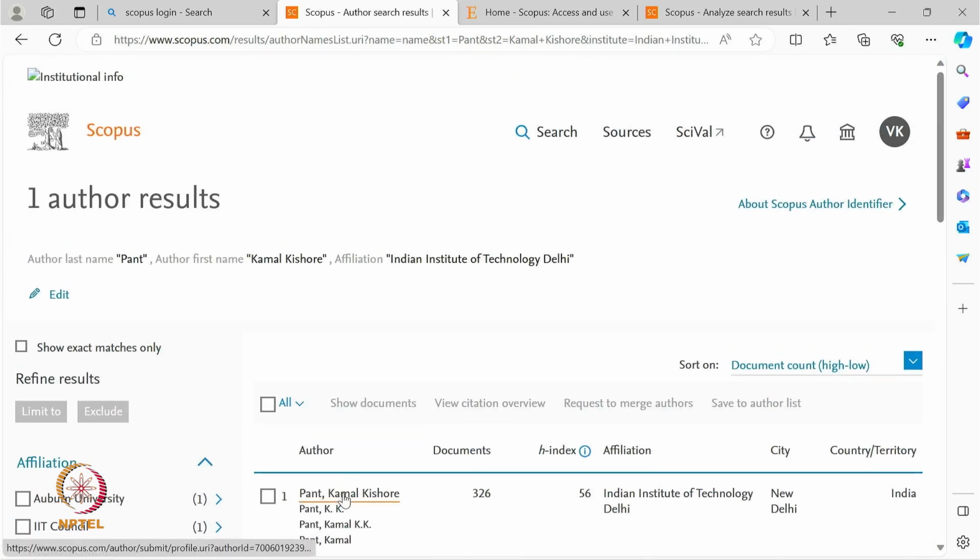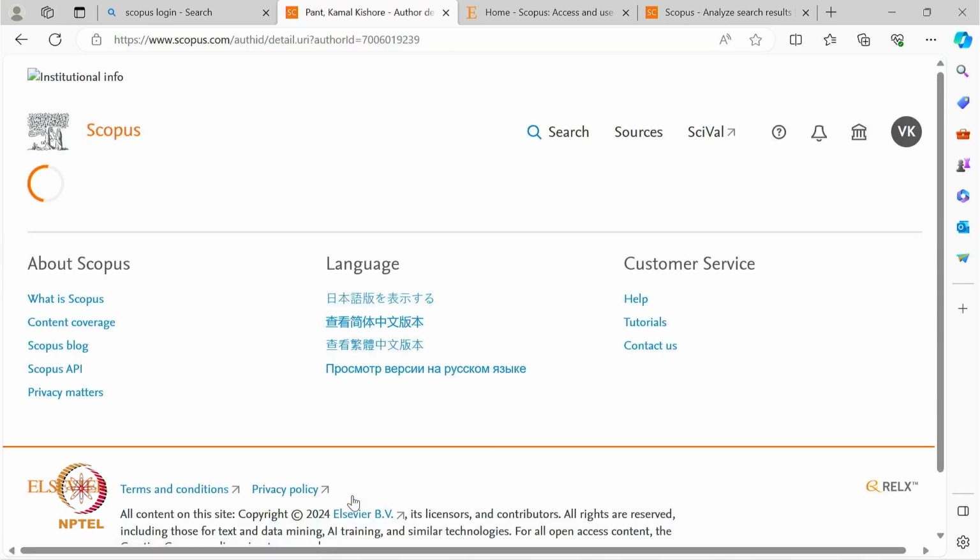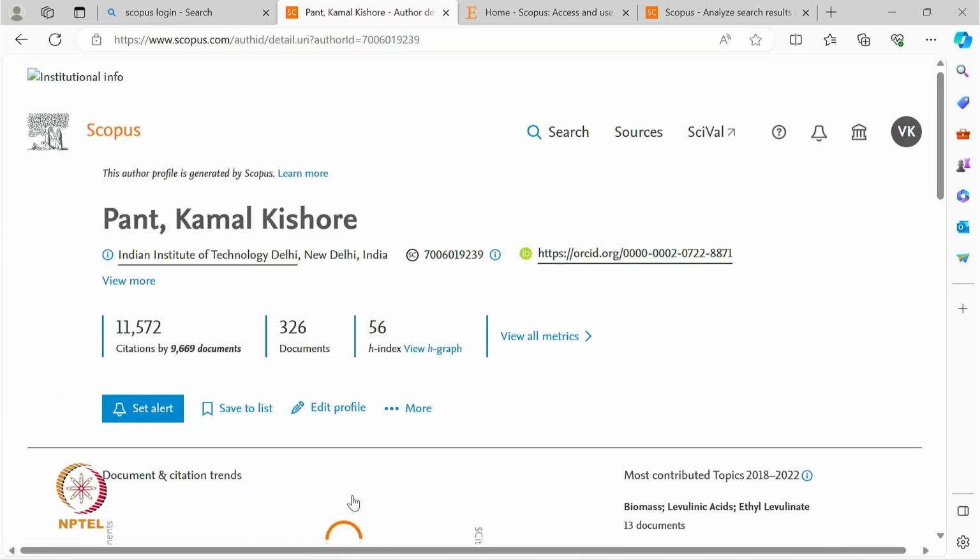So I am clicking this Kamal Kishore Pant, or Pant Kamal Kishore has 326 documents, 56 H index affiliation, Indian Institute of Technology, Delhi. This is the result of Pant Kamal Kishore.